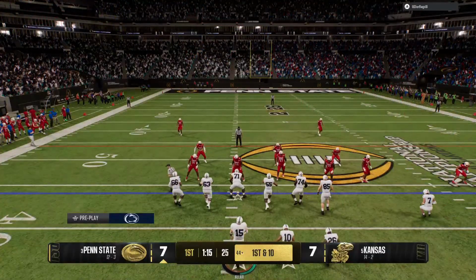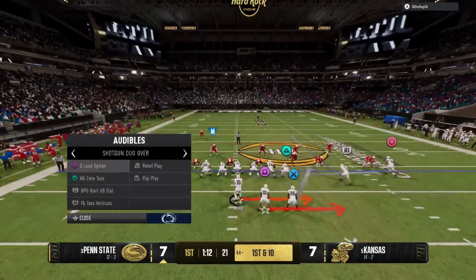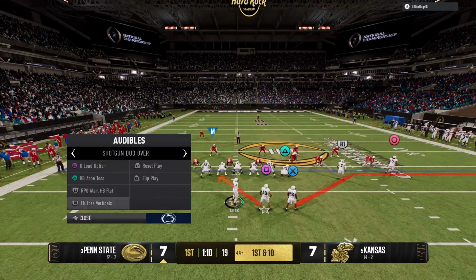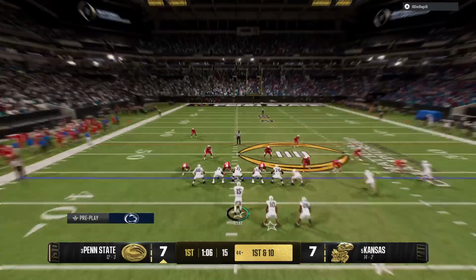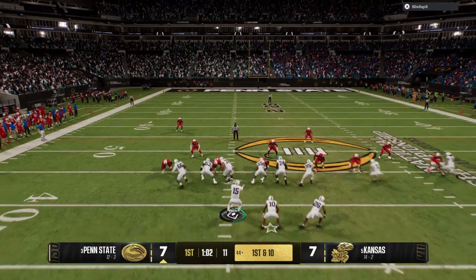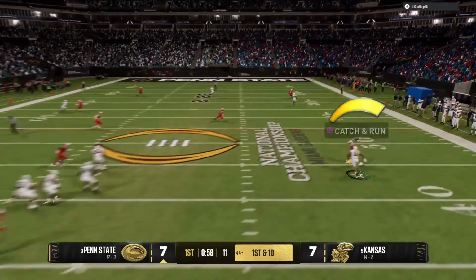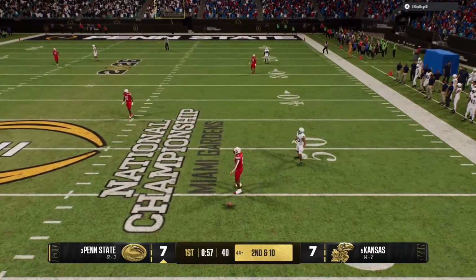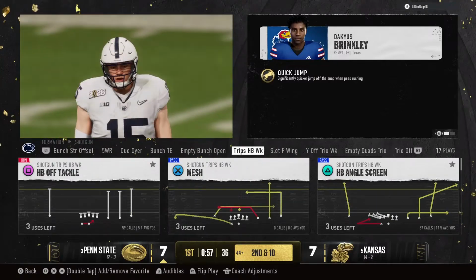Here's a first and 10 play. There's the snap. They'll set up to throw. Running out of time in the pocket. Pass is going to be incomplete. He was really lucky to avoid the pick there.